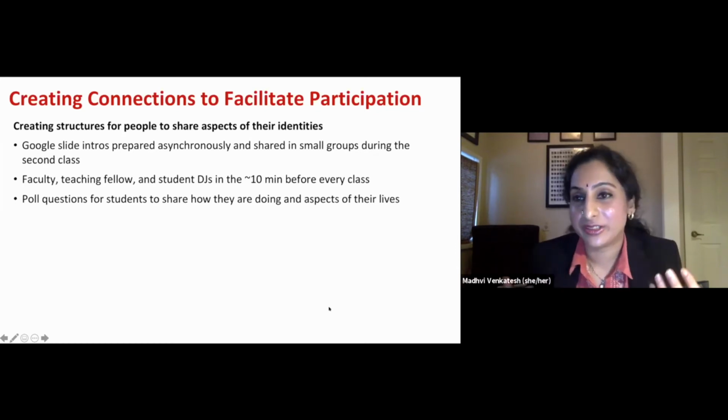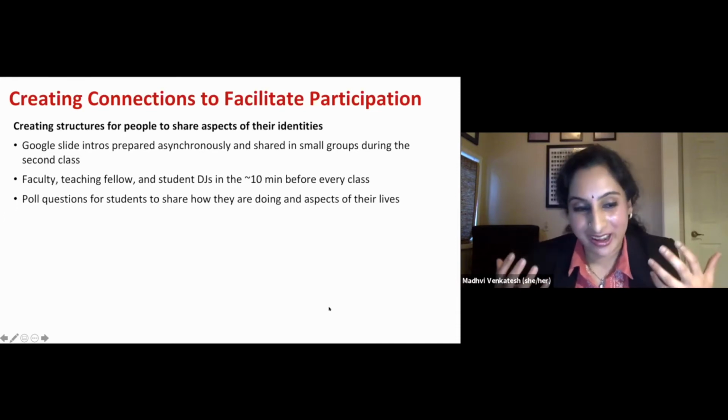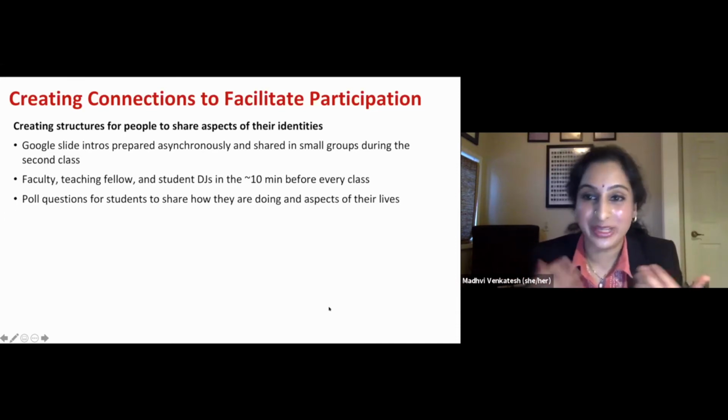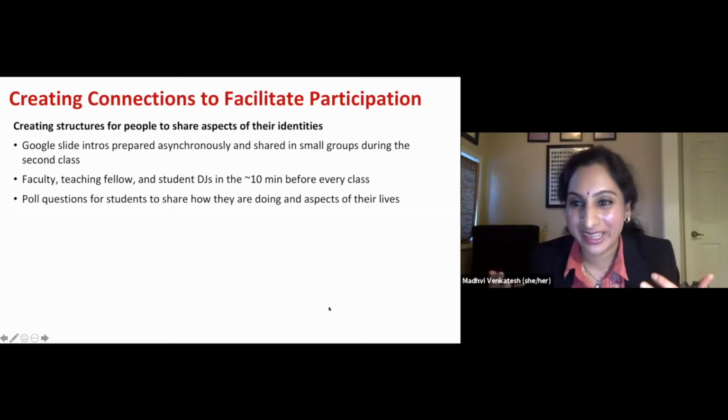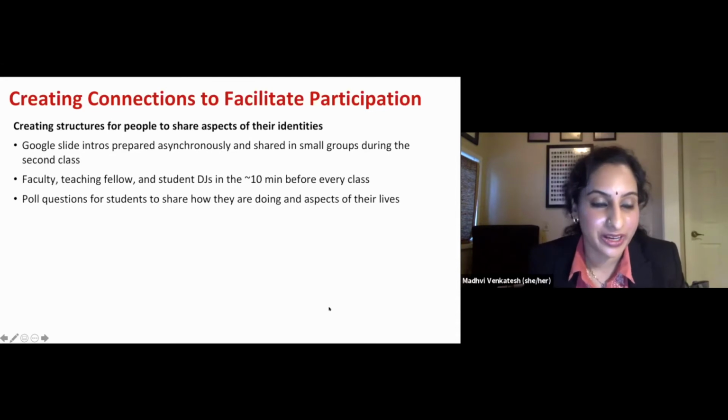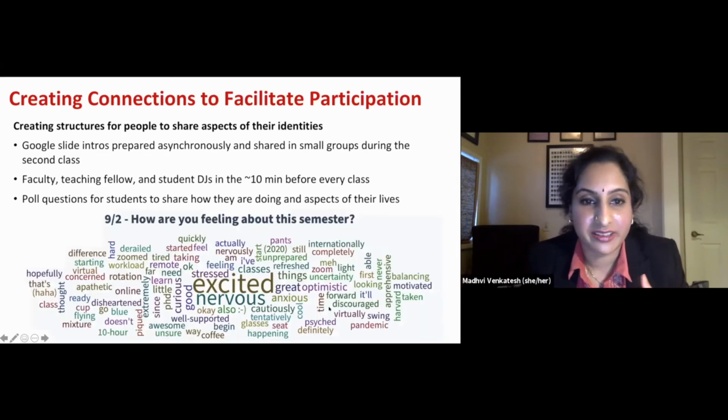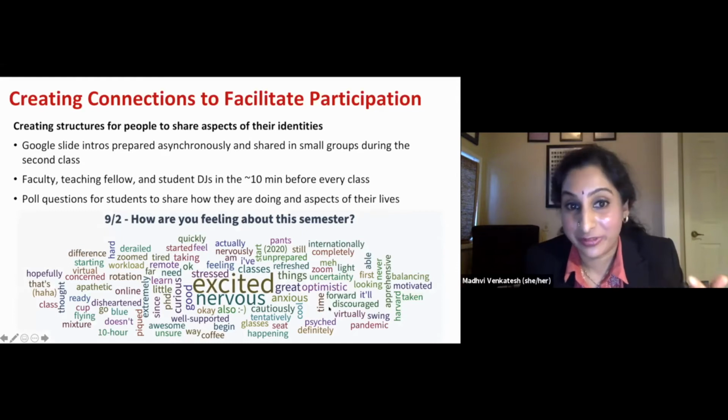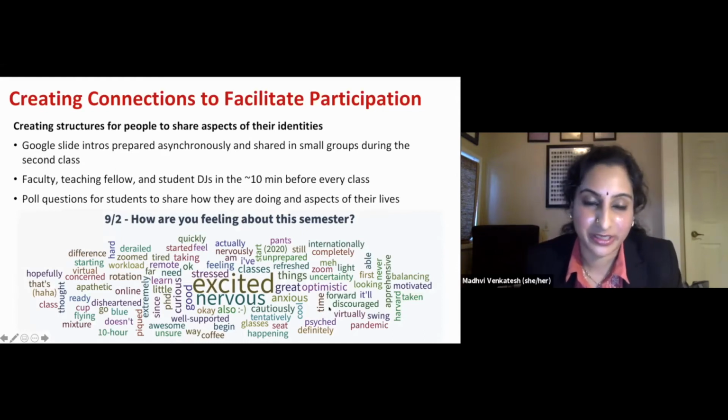The other thing we did was poll questions to check in with the students to see how they're doing, to also ask them about aspects of their lives. We really wanted to promote having a balance. So we asked them things like, what are you doing over the weekend outside of studying and things like that, to help encourage them to have other things outside of what they were doing for this class. So this is our poll question from the first day of class. We asked them how they were feeling about the semester.